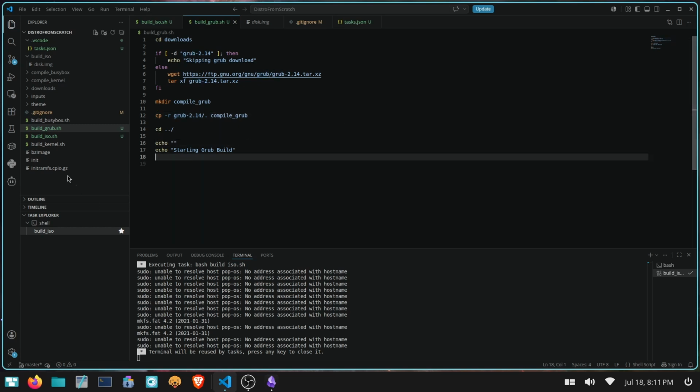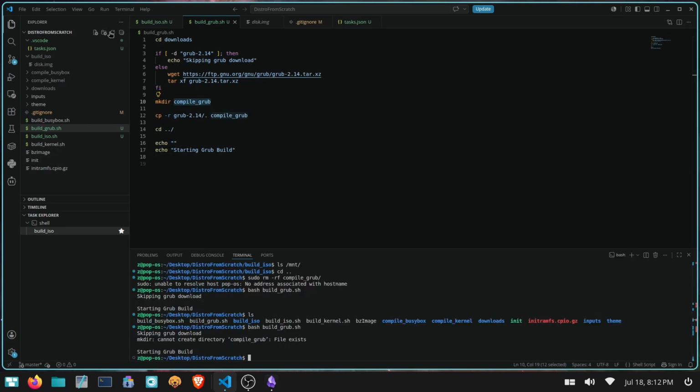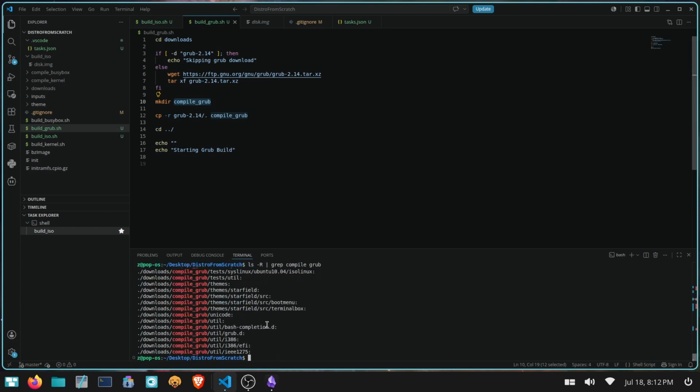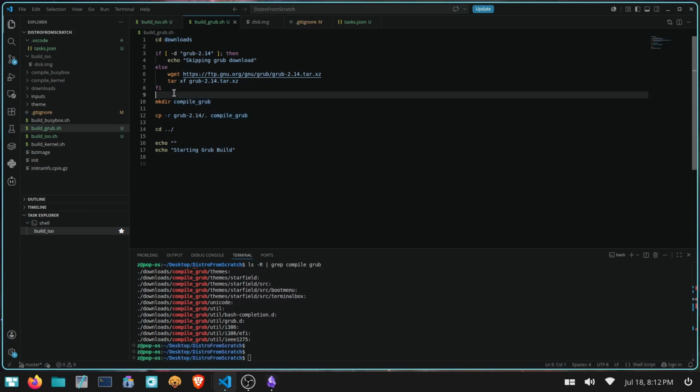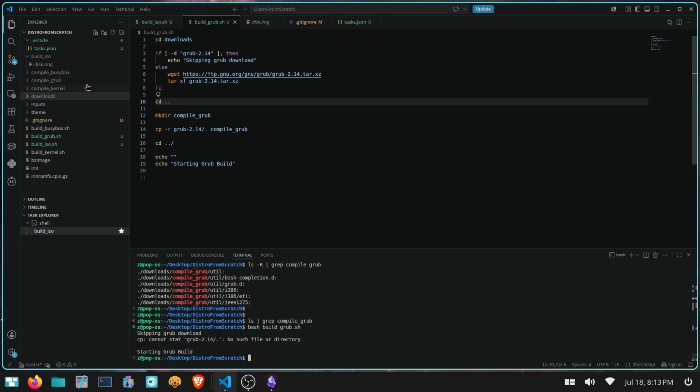So we'll actually add a task too. Actually, we'll do the task in just a sec. Okay, so I don't see this compile grub folder. So let's ls grep file grub. Let's do ls -r for recursive. And that's not what we want. So it looks like we were still in downloads when we made compile grub. So let's actually go cd .. And now we have our compile grub folder.